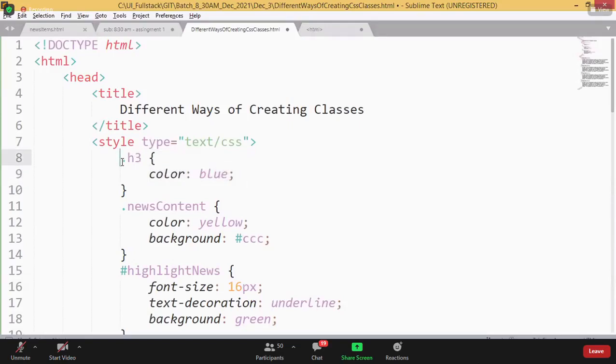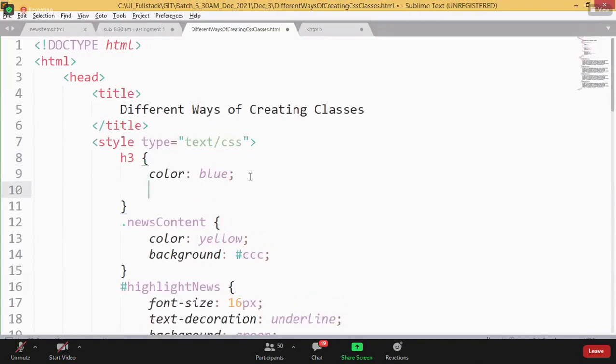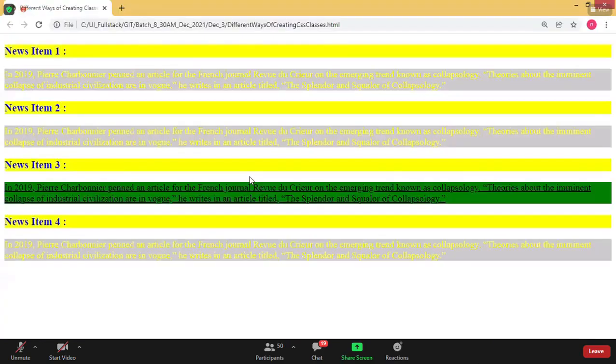But here, when I say dot, it is a class. When I say hash, it is an ID. If you don't specify anything, that is called a tag. Okay, if it is a tag-based class, you don't need to specify any operator. Simply say h3. What do you mean by this definition here? Anywhere you see the h3 tag within the page, simply add these properties to that. Now, if you save this, reload the page, as simple as it is. Now, I want to add a background color for this. Simply say background, say some yellow. This is how it is. So every h3 tag is getting the properties.